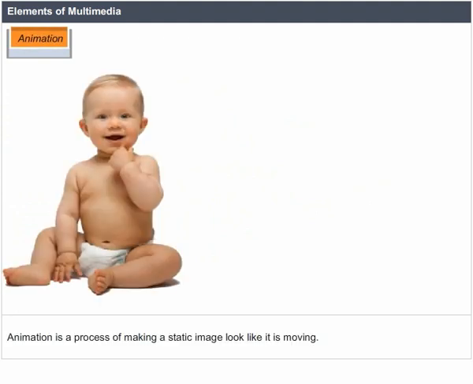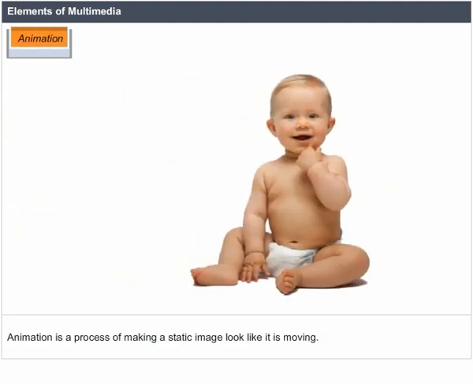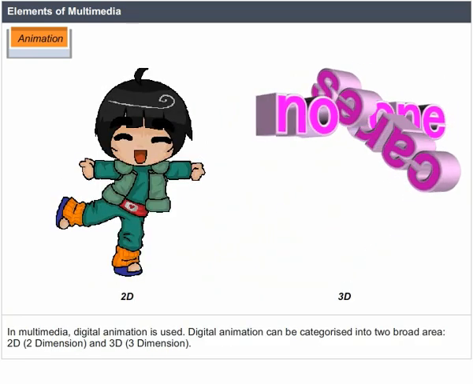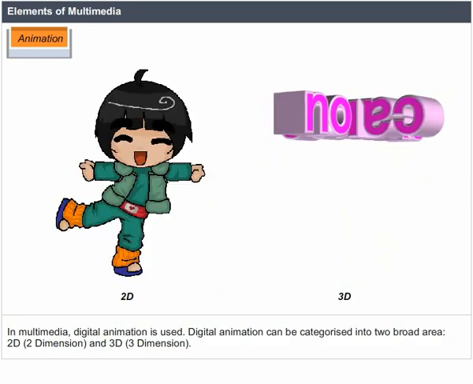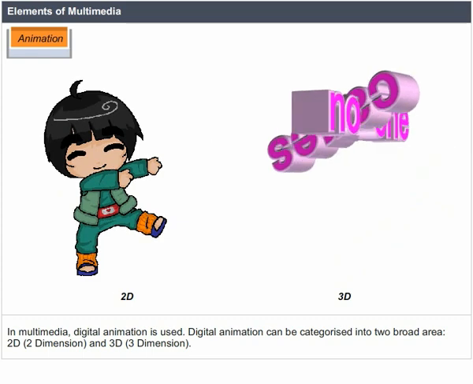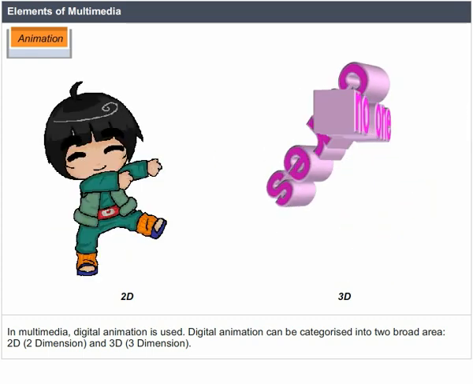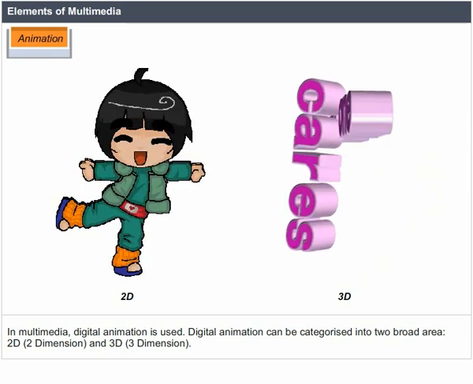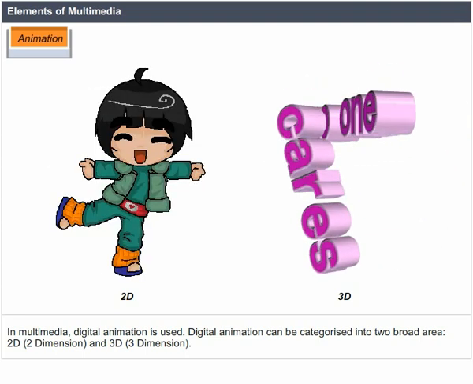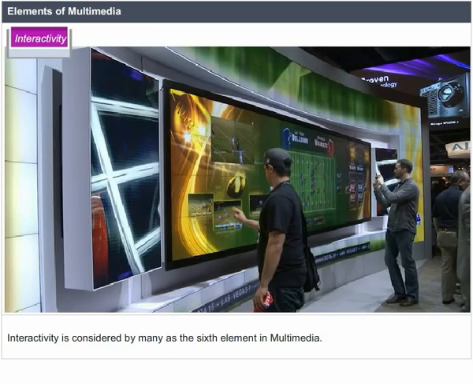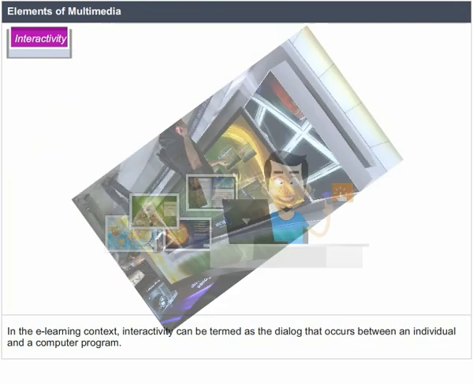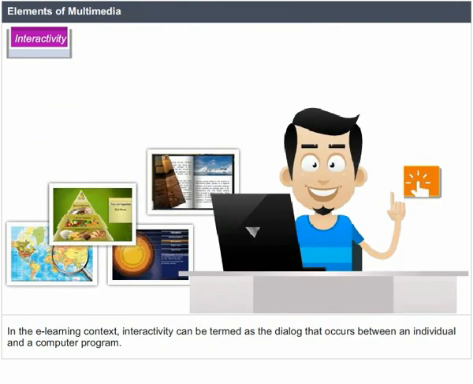Animation. Animation is a process of making a static image look like it's moving. In multimedia, digital animation is used. Digital animation can be categorized into two broad areas: 2D, two-dimension, and 3D, three-dimension animations. Interactivity. Interactivity is considered by many as a sixth element in multimedia. In the e-learning context, interactivity can be termed as a dialogue that occurs between an individual and a computer program.